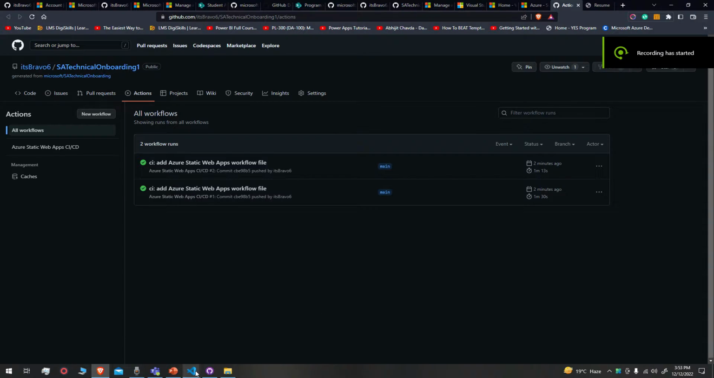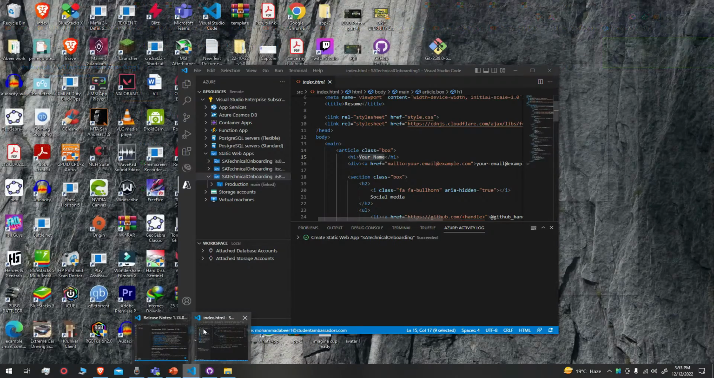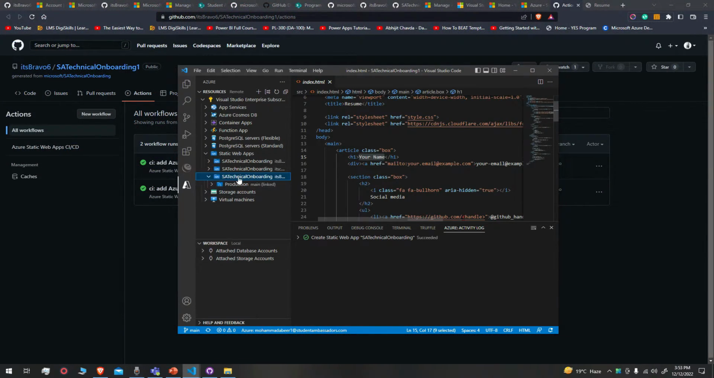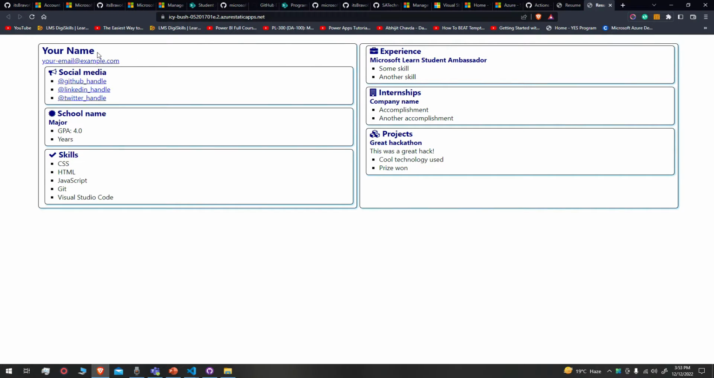One eternity later. Okay, so now we're done here, and what we're going to do is go back to VS Code here, and you're going to click on this SAT onboarding, and click on browse site. It's going to redirect you here. That's the website you have deployed on your Microsoft Azure cloud. That's your name, and your name @example.com.